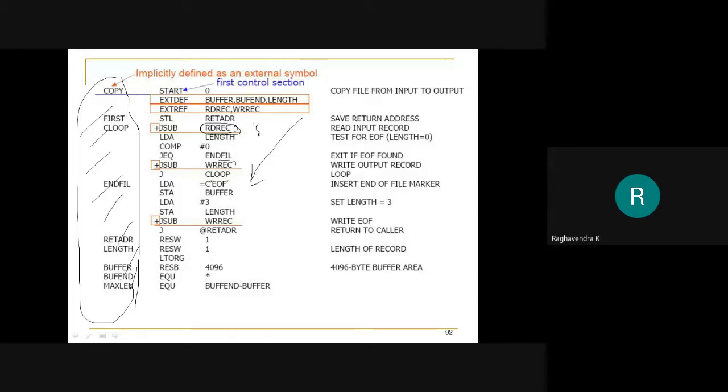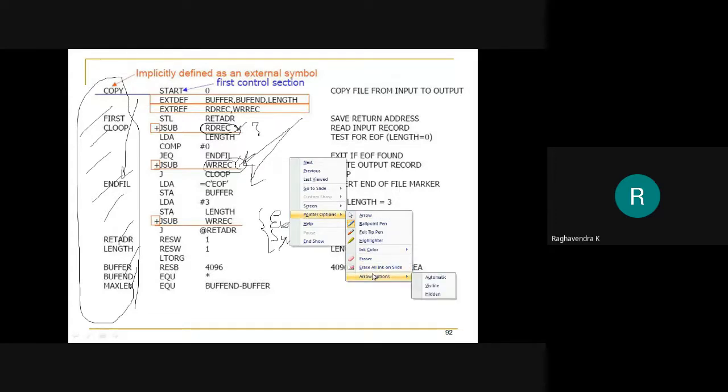What about write record? Check whether it is defined here. No, it is not defined here. So obviously this is an external symbol. We call these things external symbols. So an external symbol can be either an external definition or an external reference. So here write record is an external reference.